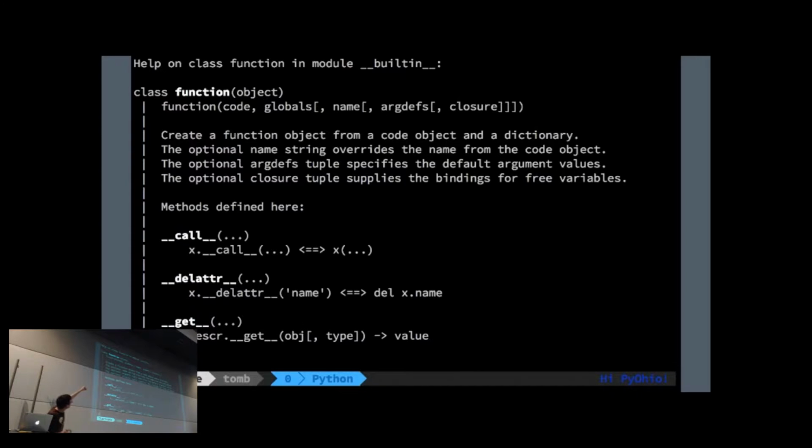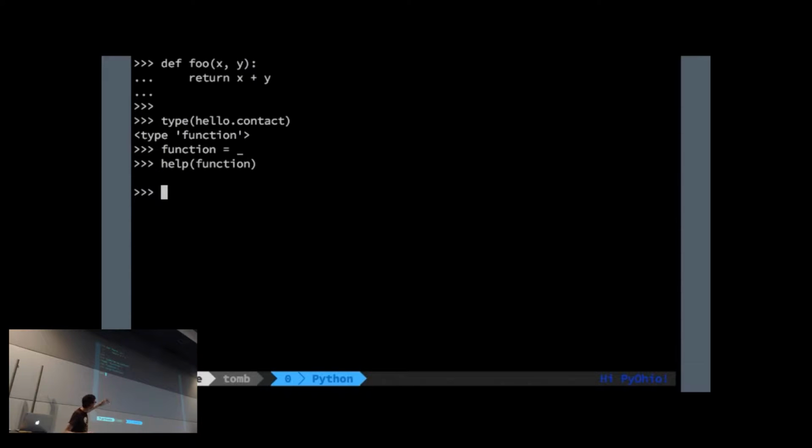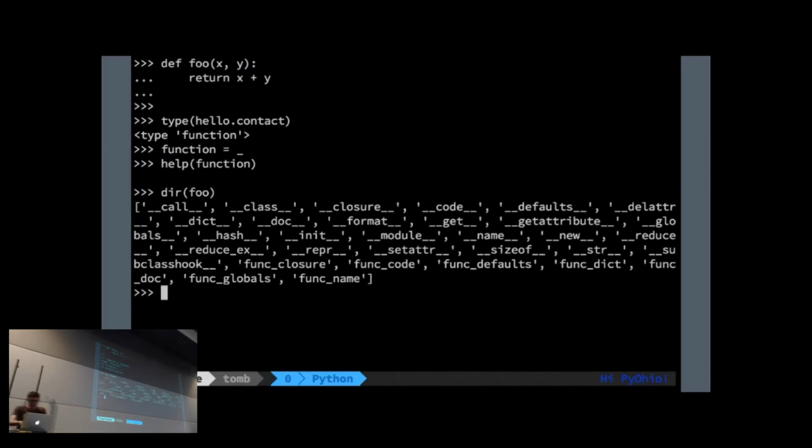Maybe we could build our own function. There's a constructor there. I always build my functions with def, space, and then a name. But I guess we could do it with that constructor. So let's give that a shot. I'll still pretend I'm typing here.